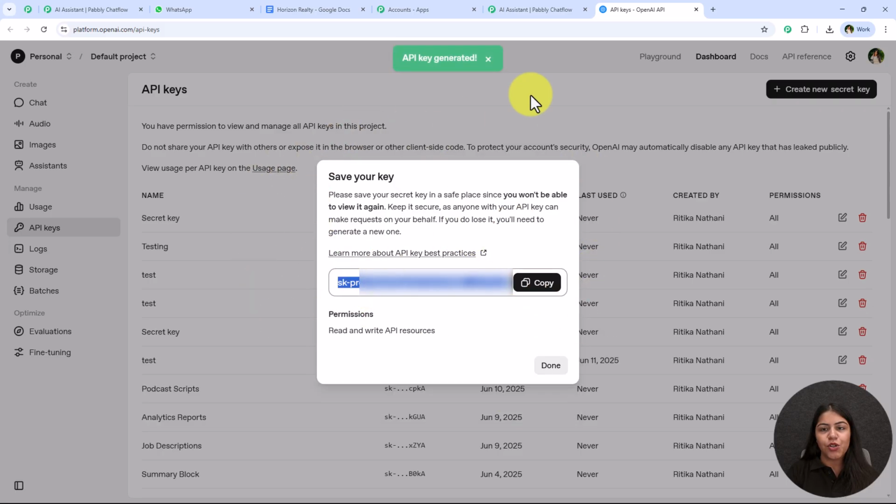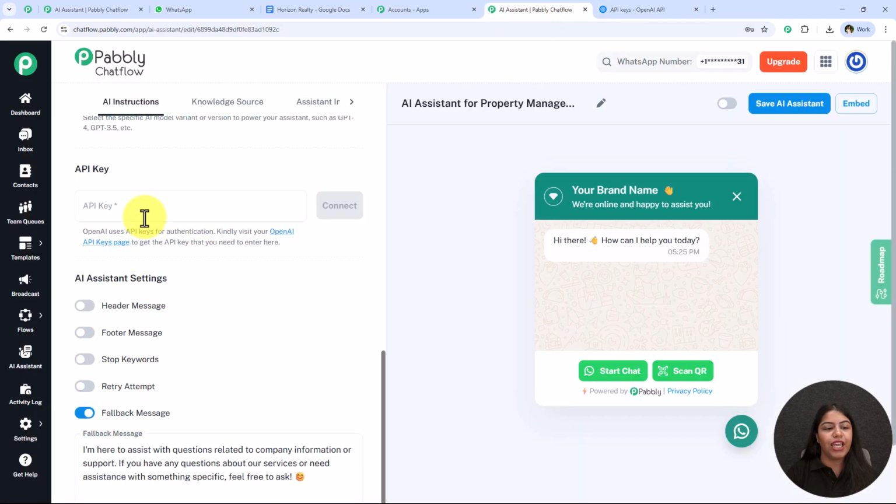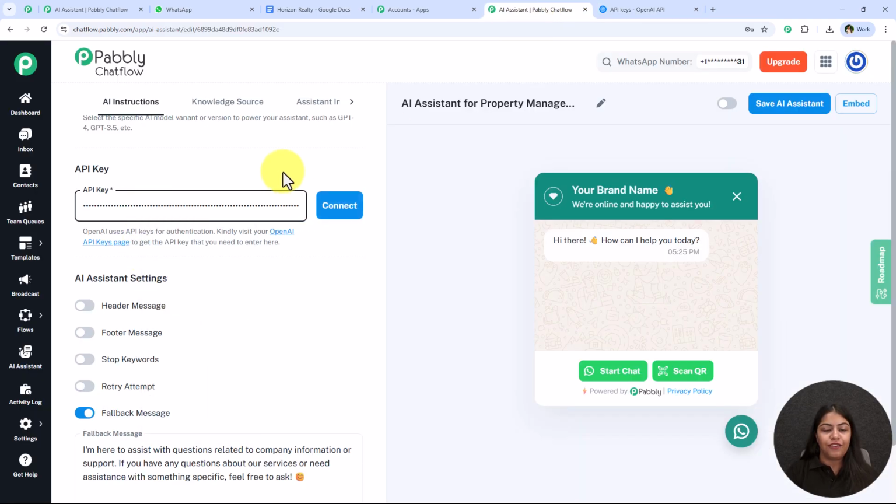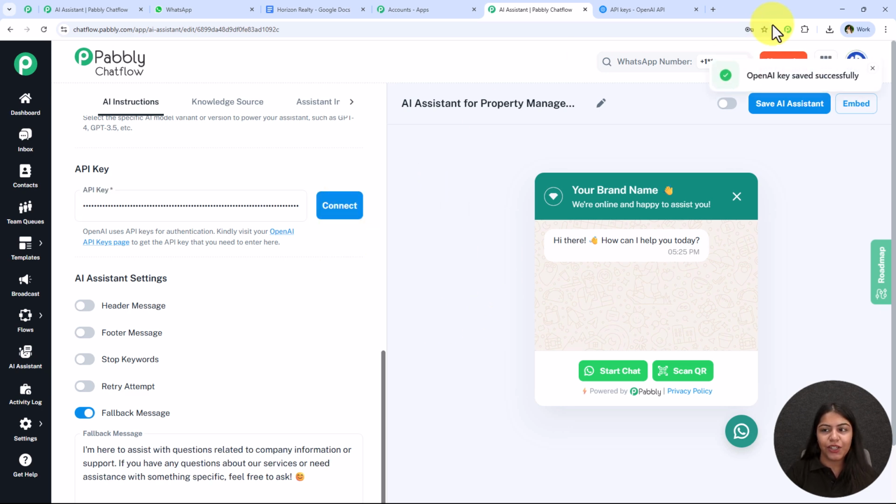And you simply have to copy this key and paste it right over here in your workflow. And after pasting this key, you simply have to click on this button which says connect. And once you click on this connect, it is saying OpenAI key saved successfully. Alright, now I'm just going to move on further.